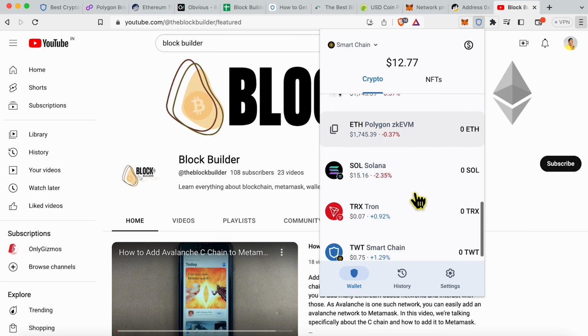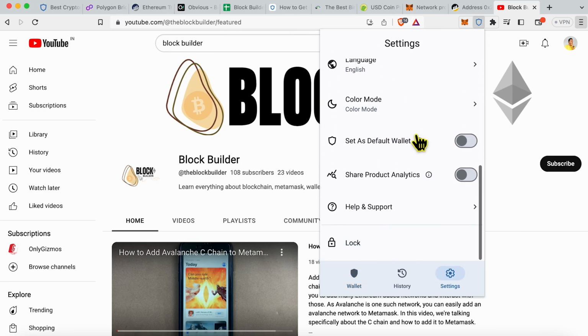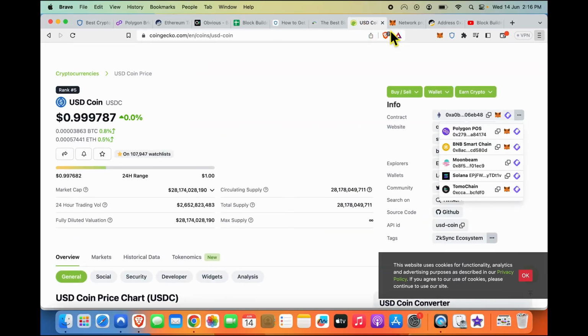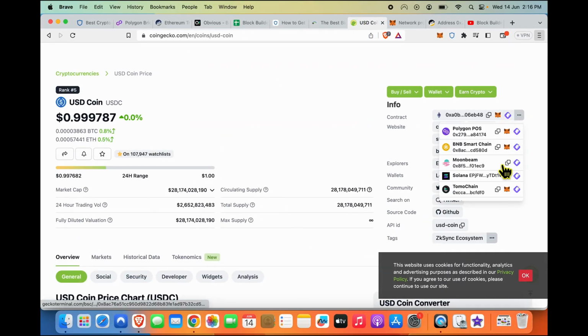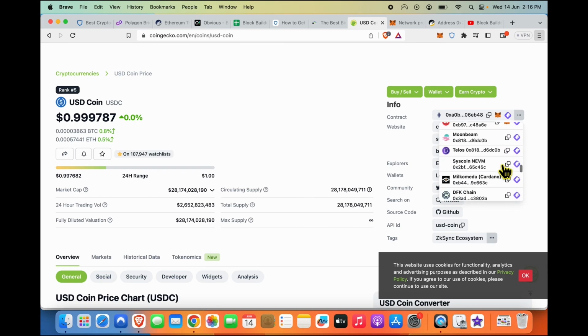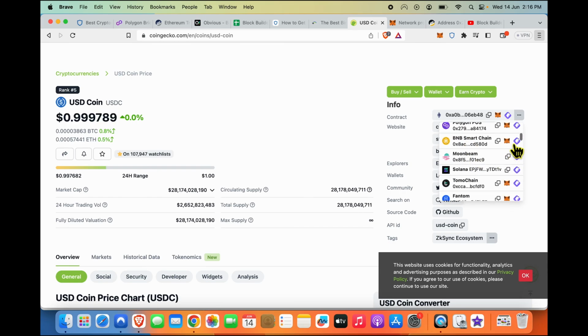I'm going to see if there's an option to add this token from the browser interface, or we just go to our favorite over here and try and get the contract address. So does CoinGecko have BNB smart chain?